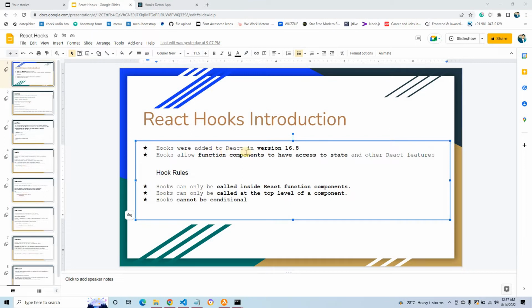After the React 16.8 version, React hooks were introduced. React hooks allow us to manage component states in the functional component. Before React 16.8 version, in the functional component we were unable to maintain the component states. After the React 16.08 version, we are able to manage our states in the functional component as well.